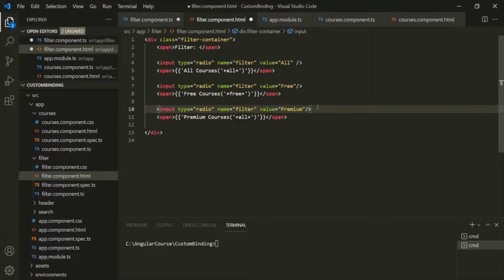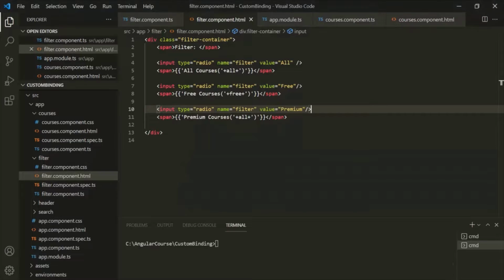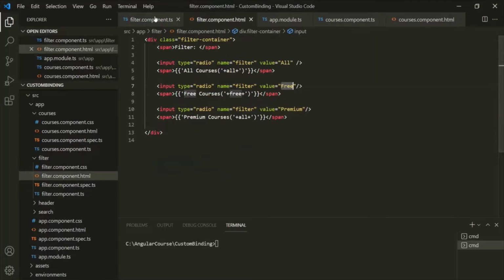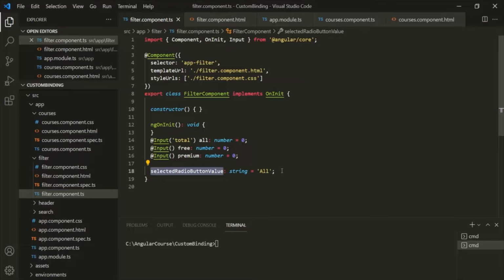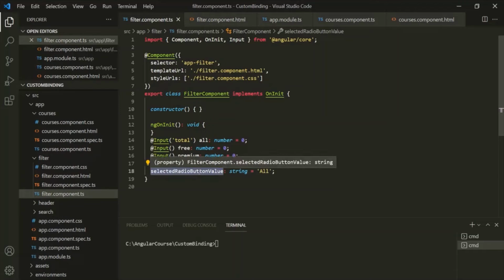Okay, so if the user selects the all courses radio button, then this property should be assigned the value all. But if the user selects the free courses radio button, then this property should be assigned the value free. And if the user selects the premium courses radio button, then this property should be assigned the value premium. So this property is basically going to keep track of the value of the radio button which the user has selected in the web page.